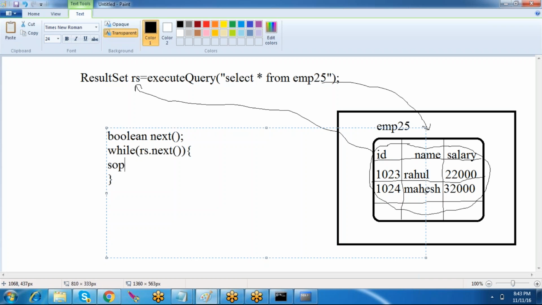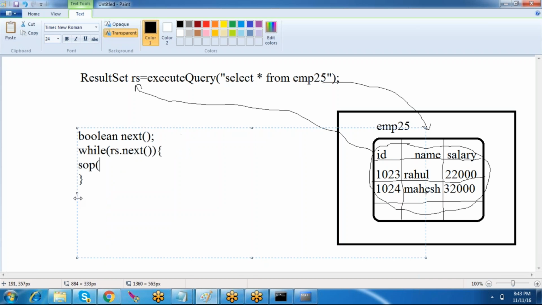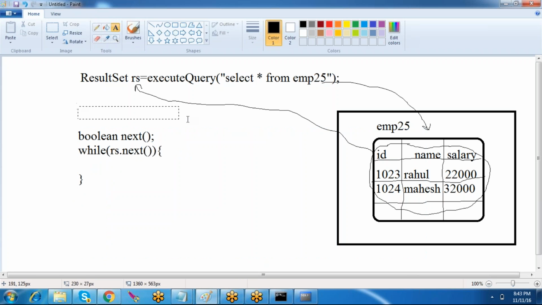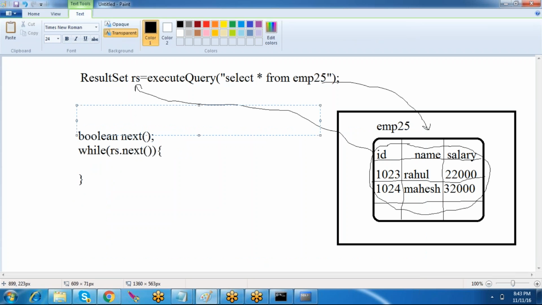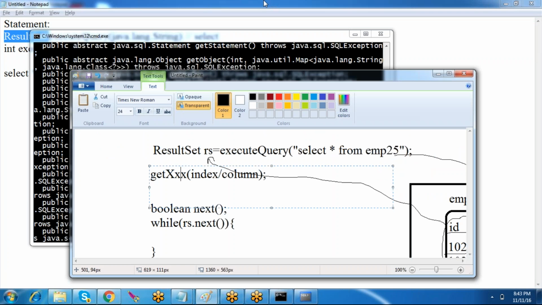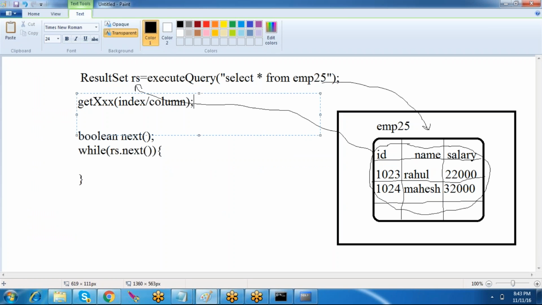So how to display the values? SOP of where are the values? Inside RS only, right? So how to display them? That's the question. When you want an integer value, you will use these get methods, getXxx methods. Inside this you can use the index or the column name. Simple. You can find these get methods inside the ResultSet only, right? So this ResultSet has a method like rs dot getInt.